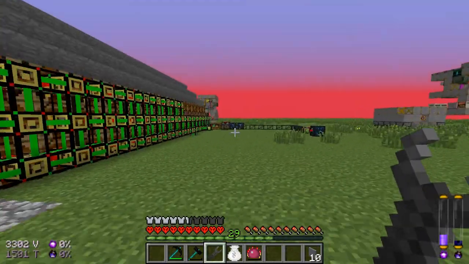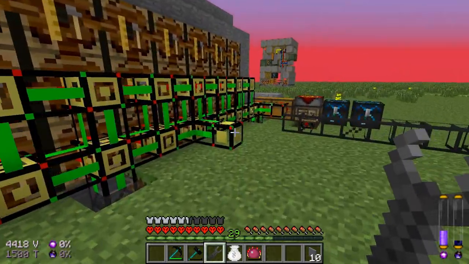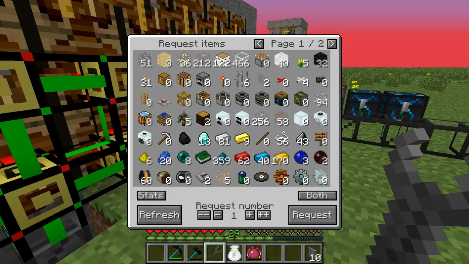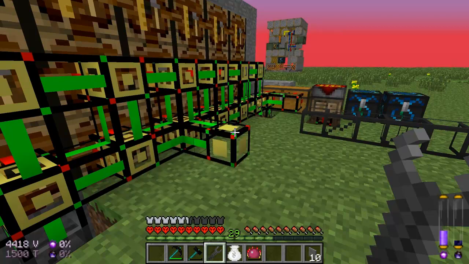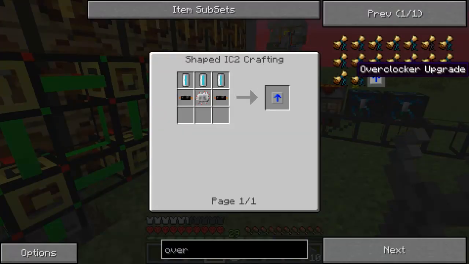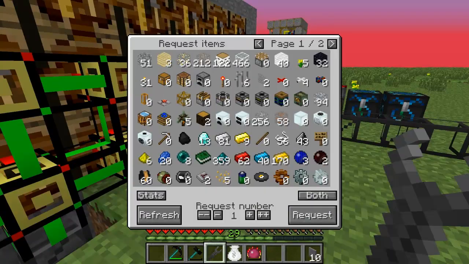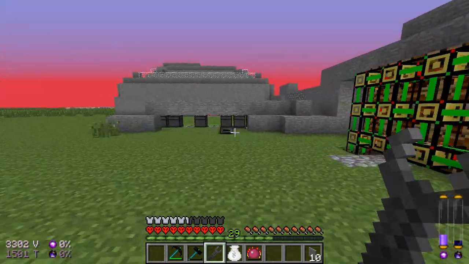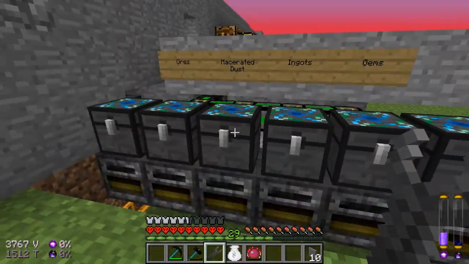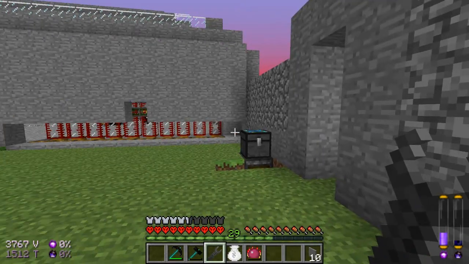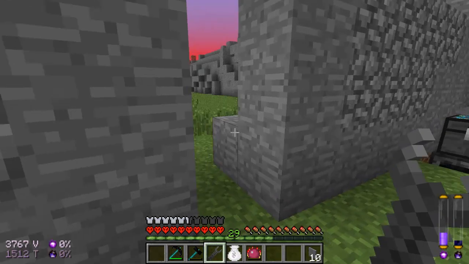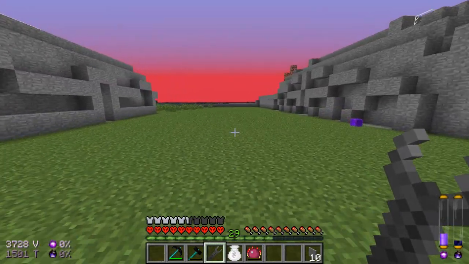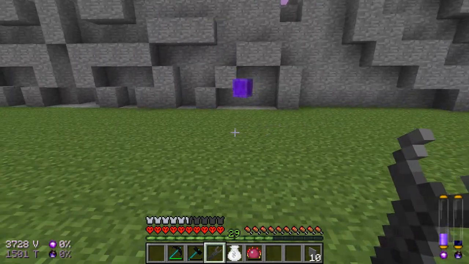And overclockers basically make all of the Industrial Craft machines a lot quicker. However, they do take a bit to make, not as much as other things do. But I'm running out of copper. I don't really have any copper in my system whatsoever, so it will be a bit impossible to make the stuff. So, I'm gonna have to use the macerators to be able to upgrade the macerators to make stuff with the macerators. Isn't that exciting?